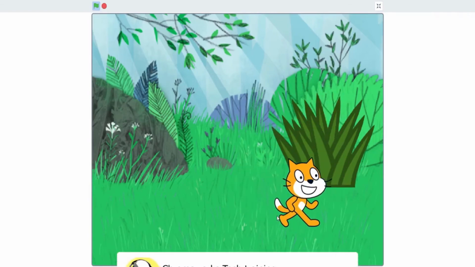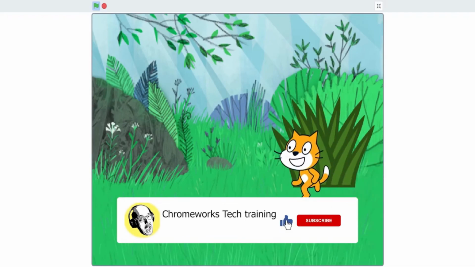I hope you guys enjoyed this tutorial on how to change the stacking order by making your scratch character go in front or behind another costume.